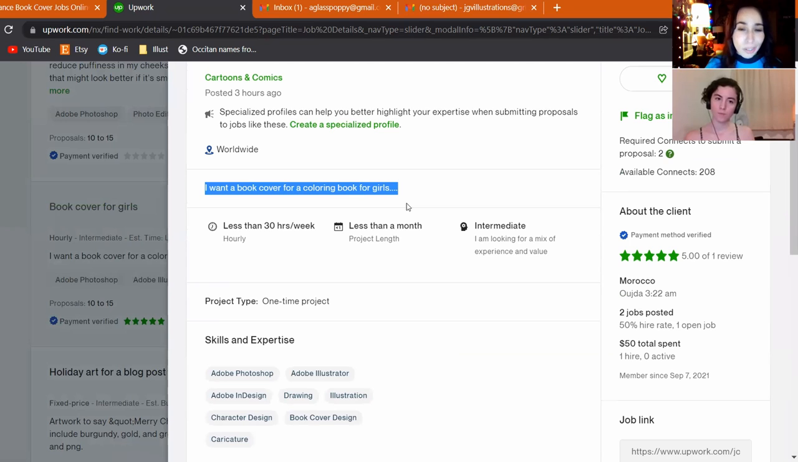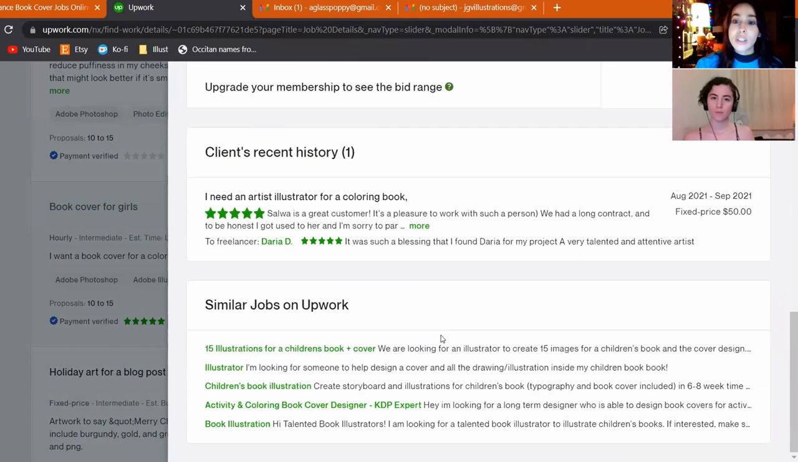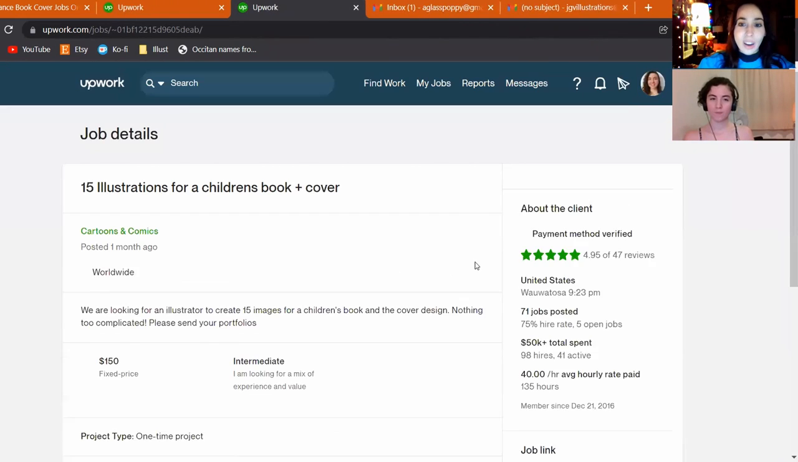And so you don't really want to risk it for your first couple of jobs. But what's really cool about Upwork is that it'll suggest similar jobs at the bottom. If that job is not necessarily good, just scroll down and the algorithm is going to recommend similar jobs that will usually have better prospects. So for example, 15 illustrations for a children's book and cover. You have a number of illustrations, like that's already sounding great.